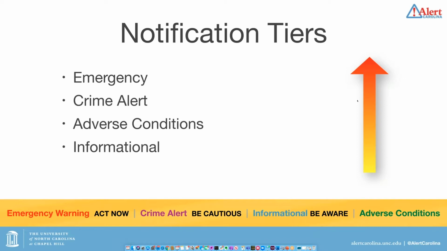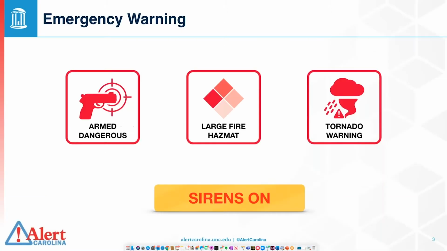So emergency warning, which we'll dig into a little bit deeper for today as we talk about some of the automation, has 5 scenario types. And you'll see 3 listed here being an armed and dangerous individual on campus, large fire or hazmat incident, and tornado warning. The other 2 are an all clear notification and then our semesterly full system test buttons.